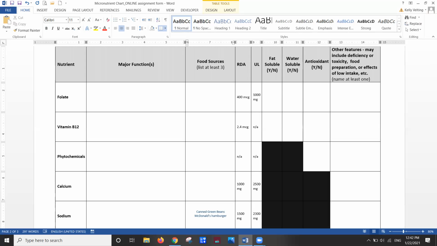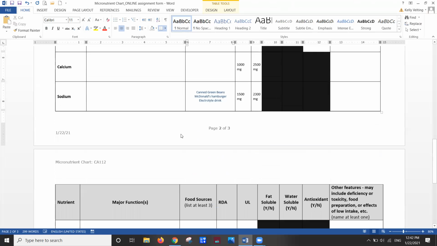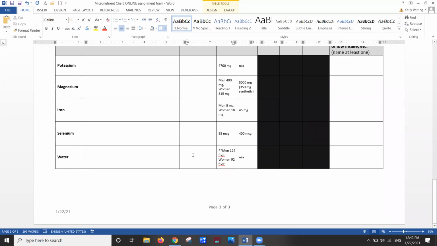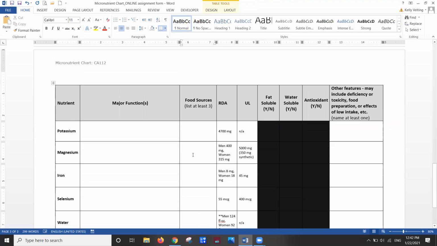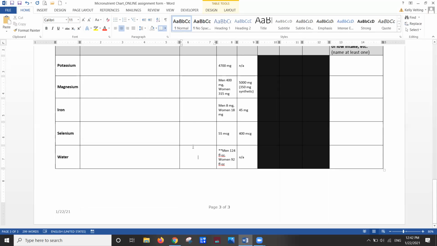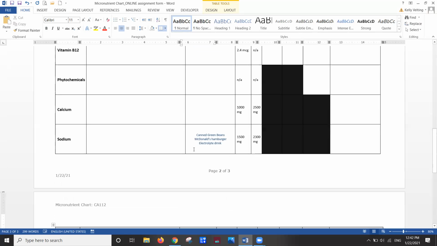And then I might write down an electrolyte drink, because sodium is found in electrolyte drinks. Sodium is an electrolyte. And then I'll do that for everything. And then also when I get down to water, I'll list 3 foods that contain water, like soup or watermelon or mango. All vegetables and fruits contain water, but I want you to be specific, name specific things. And they could be beverages too, okay?